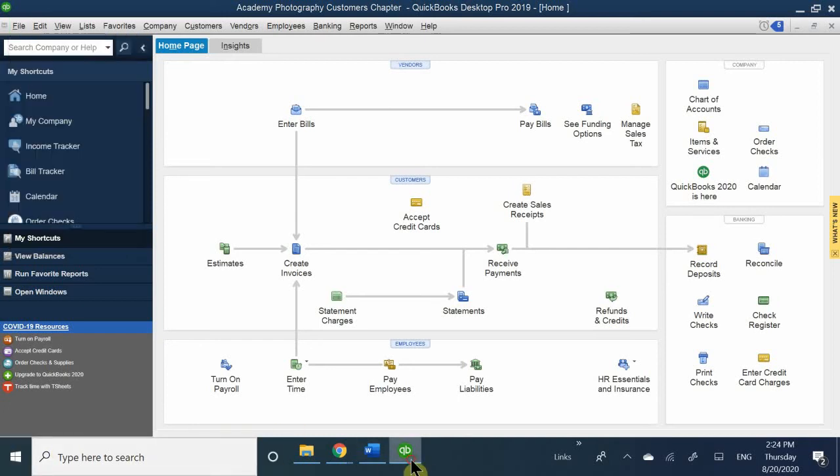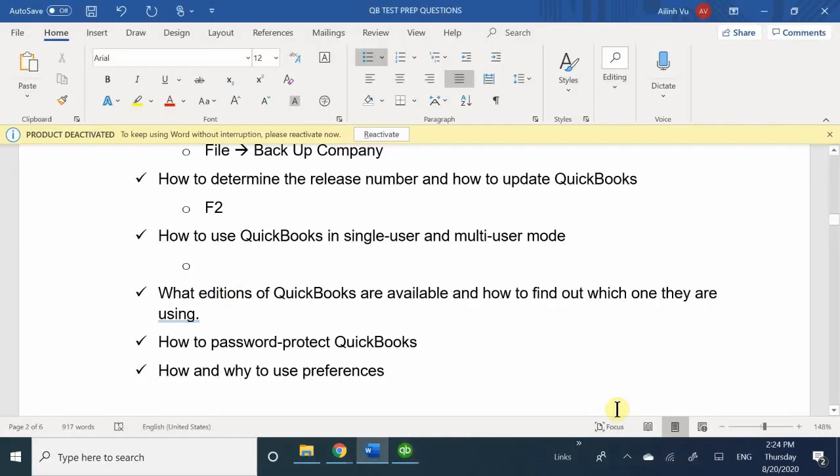All right. So there you go. File, switch to multi-user.